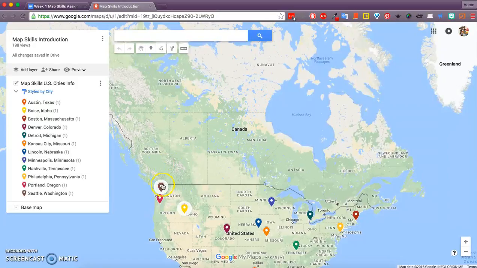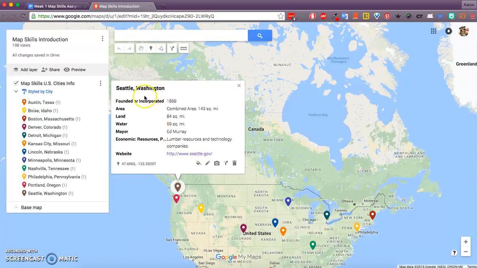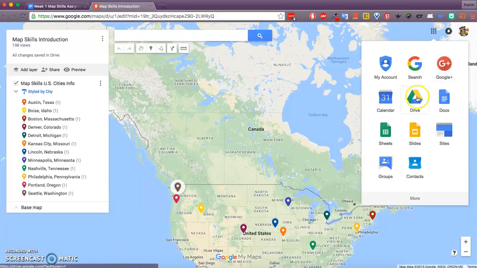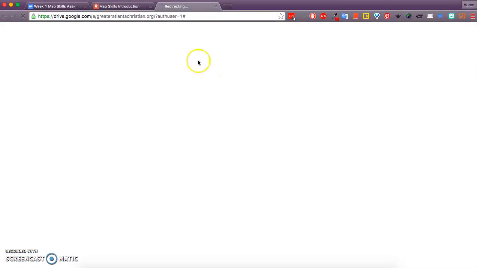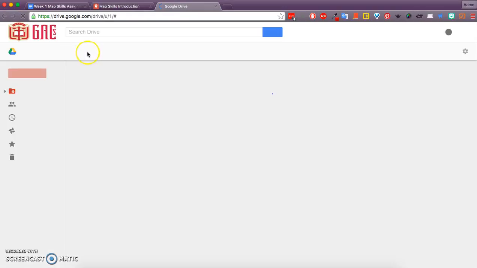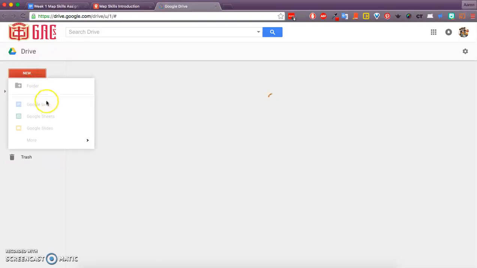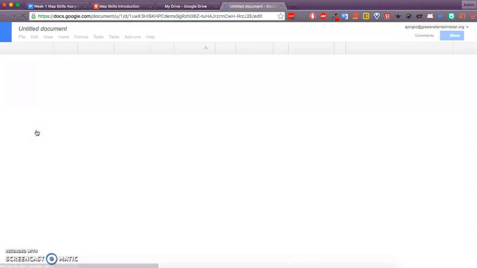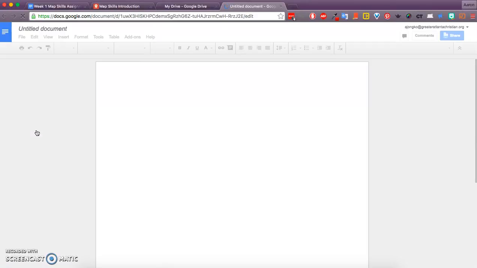Okay, so first thing to do is to figure out what we're looking for. So we're looking for a picture of Seattle, Washington. Okay, so what we're going to do is go to the waffle here, and you're going to go to your drive. And from here, we're going to create a new document. Now, we're not going to be typing anything in the document. We're just going to be using the document so we can use the research tool.